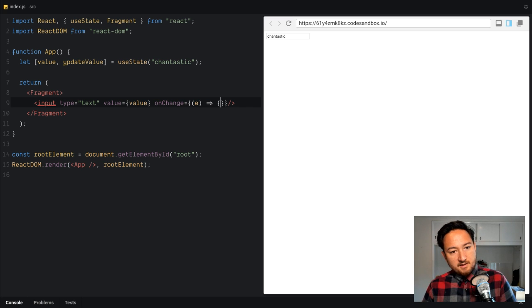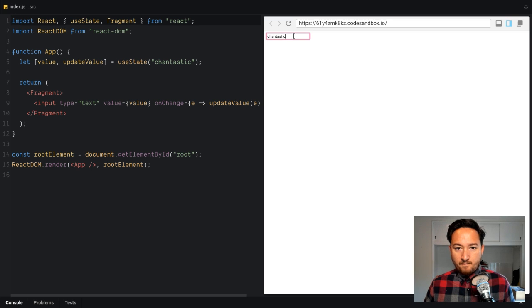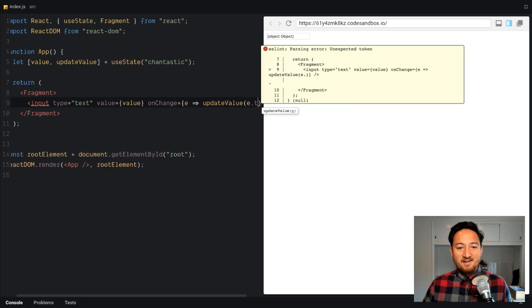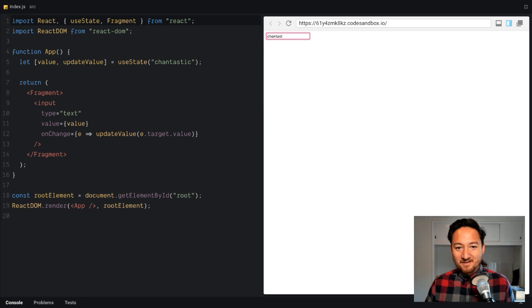and let's see, how does this work? Oh yeah, so we'll do update value of E, right? No. E dot target dot value. Okay, cool. Now it should work. Perfect. Okay, awesome. So that works.